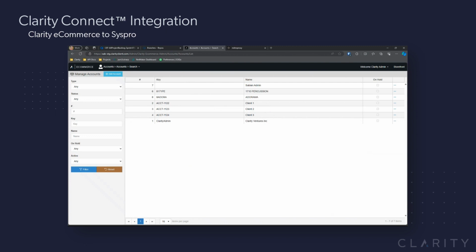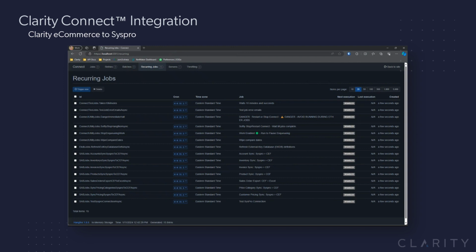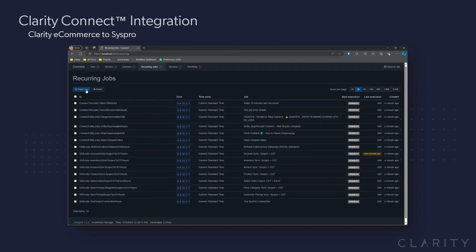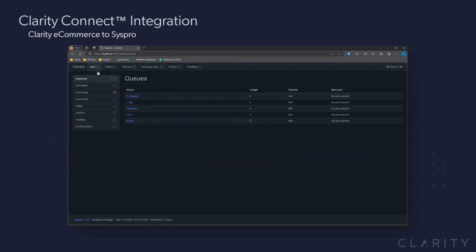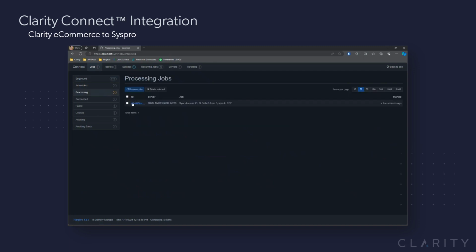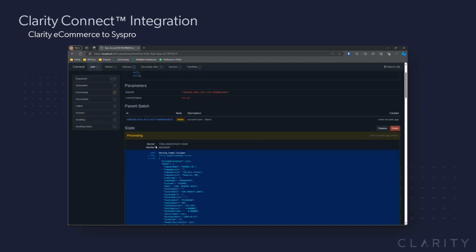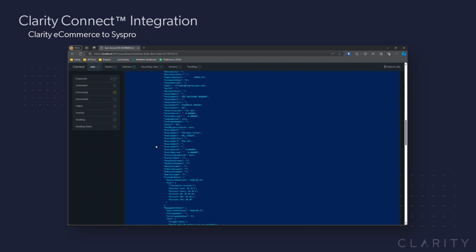To showcase the integration, I'll be manually triggering the workflows, which usually happen either on a schedule or a real-time trigger. We head over to Connect. We click on the workflow, which checks the box for Account Sync Syspro to Ceph Workflow, then click Trigger Now. Drilling into Jobs, then the processing queue, we can see that our job has started. We'll click into the job to see the actual data that's being transferred.